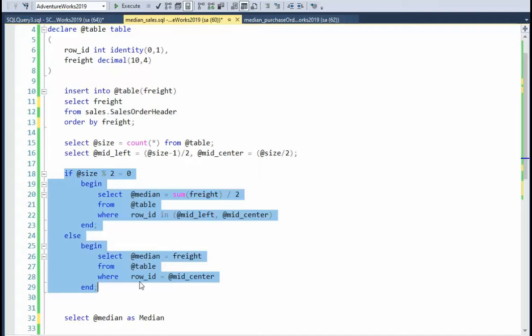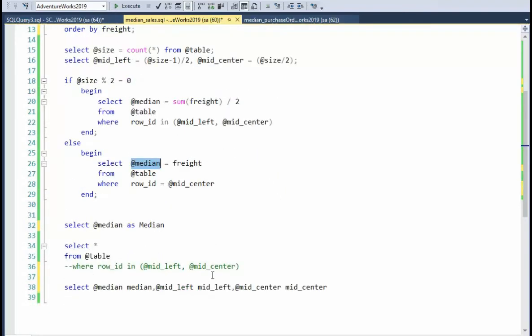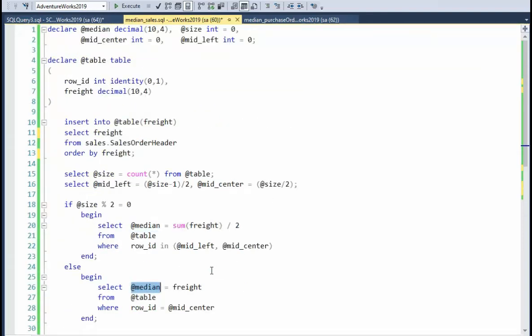Is the data set odd or even? If it is even, the size mod 2 will be 0. So then I have to use 2 values and then sum them up divided by 2 to get the median. If the number of rows is odd, then I just take that middle point and that is your median value. So this is a quite easy little program to write. Let's run this and see what happens.